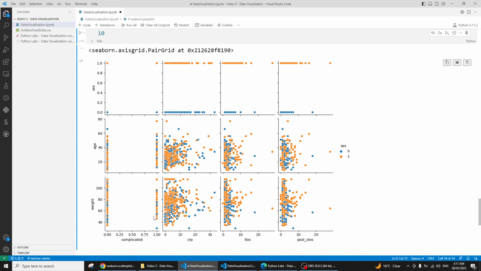It's super easy to understand how the data is distributed across different features at once, rather than creating multiple individual diagrams.